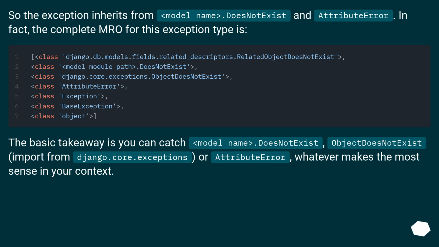the basic takeaways: you can catch ModelName.DoesNotExist, ObjectDoesNotExist imported from django.core.exceptions, or AttributeError, whatever makes the most sense in your context.